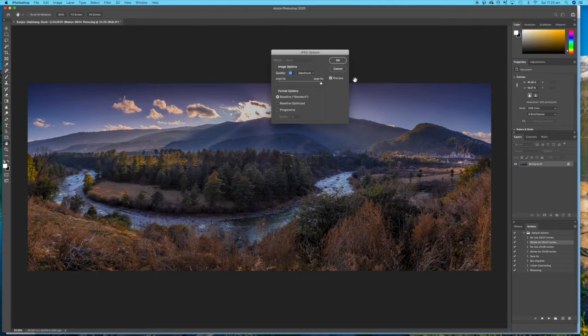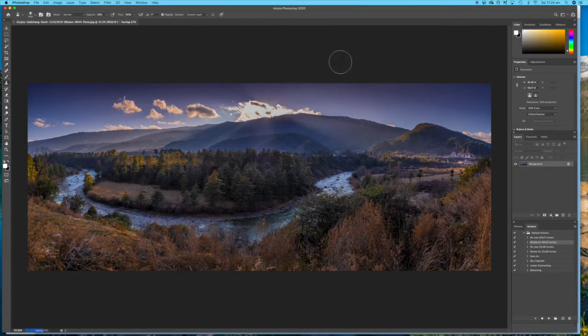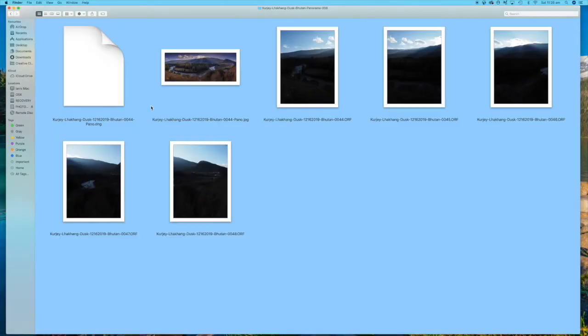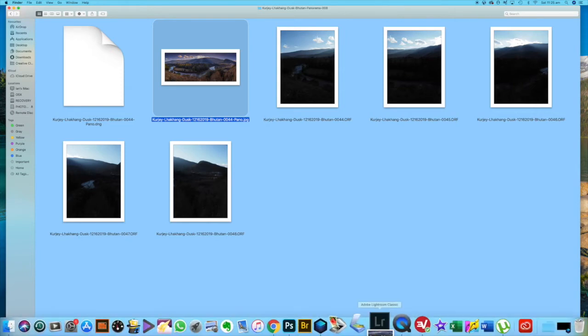First of all though, I will save it back into the folder where we have the PNG file. We won't click that off. We'll just hide Photoshop and we'll wait for it to come in. See, there's our original pano here.